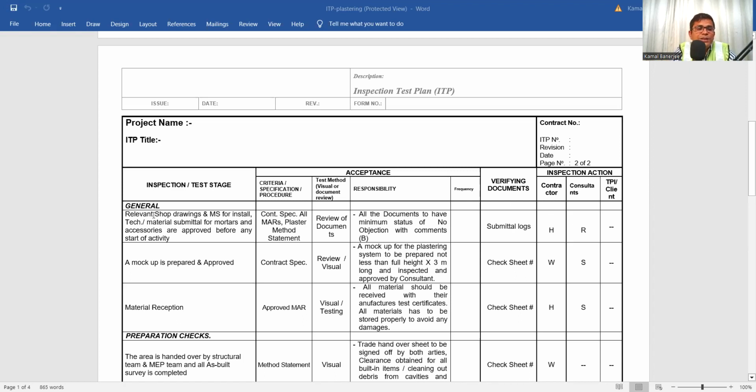Suppose this first thing: relevant shop drawings or MS, that is method statement, for installed technical material submittal for mortars and accessories are approved before any start of activities. That means plastering accessories and the mortar, you need to get the approval. How? What is the criteria? Contract spec, all MAR, material approval requests, plaster method statement. So what is the criteria? This specification, material approval request, and method statement. Then how will you check that? That means document review. The contractor will submit the document, and according to that document, if it is okay, it will be approved. So document review will be there in this case.